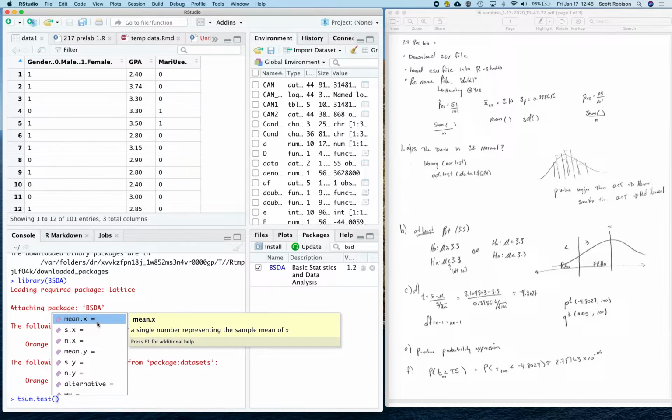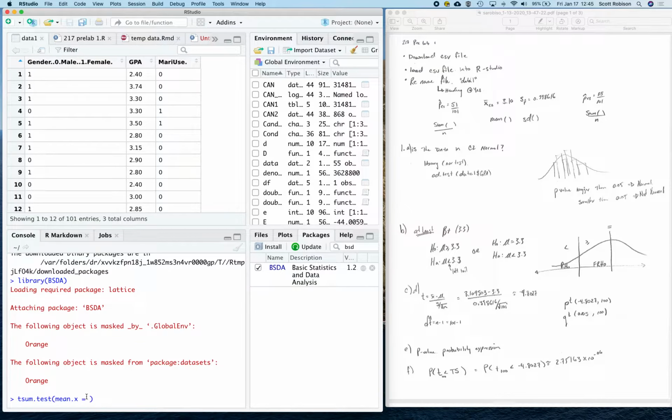So here it's asking for the mean of x. So the mean of x here happened to be 3.10595 and so forth. So that's 3.109,503. And I'm going to put a little comma, and then I'm going to press tab again.